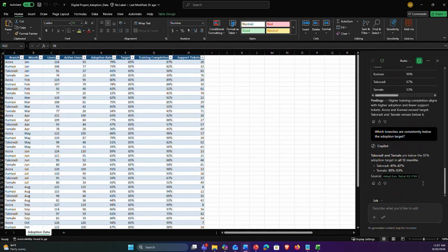Okay, so here I get the response. It says Takrade and Temale are below the 85% adoption target in all 12 months. So I get the breakdown for both of them. At a glance, I know which branches are not doing well. I can also, in that same way, know which branches are adopting it and hitting our targets.